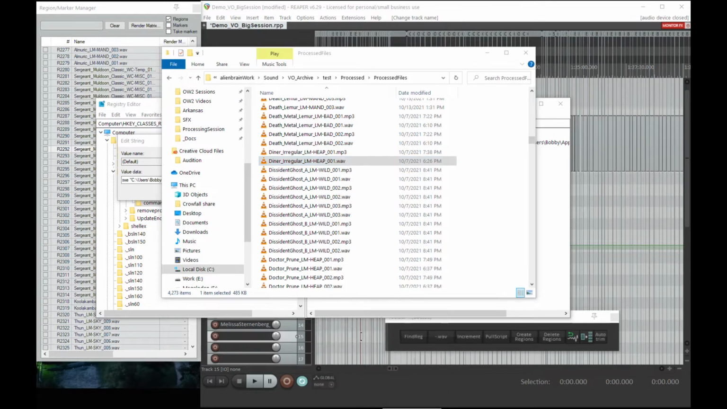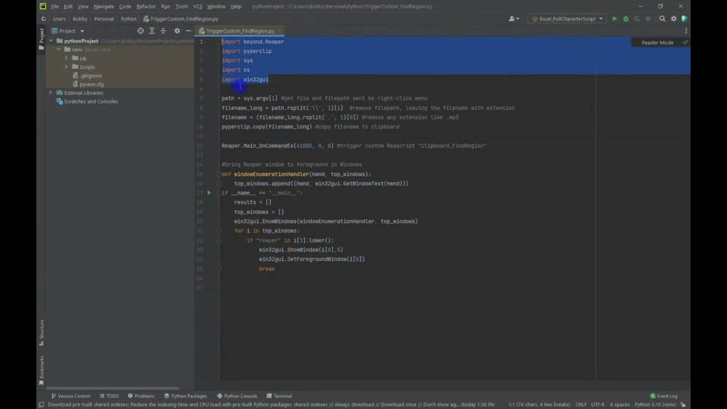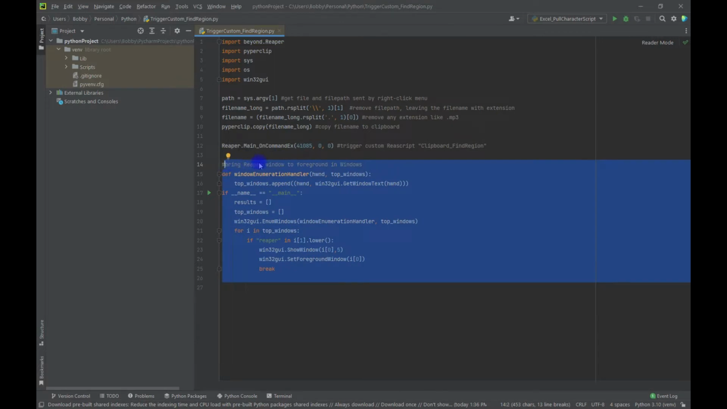So let's see what happens in that Python script. First, we import everything we need. Then this line grabs that information about file name and file path. We remove the file path, remove any extensions from the file name, and then copy it to the clipboard because we are going to jump to another script. This line triggers a custom action inside of Reaper, and it's really cool that that's possible. Thanks to the Beyond Reaper module, we were in Explorer, right-clicking on things, and now we are triggering a custom action inside Reaper. This right here just brings the Reaper window into focus since that's where we want to look now.